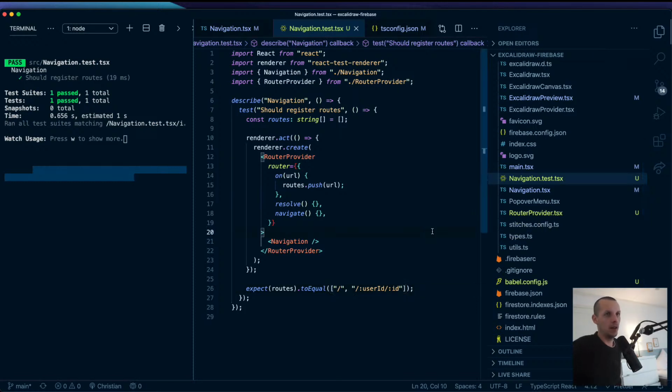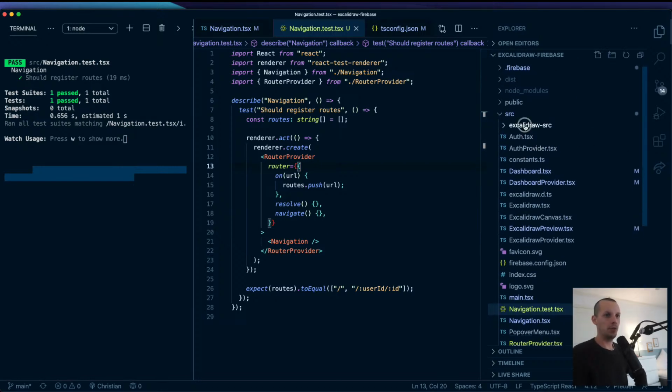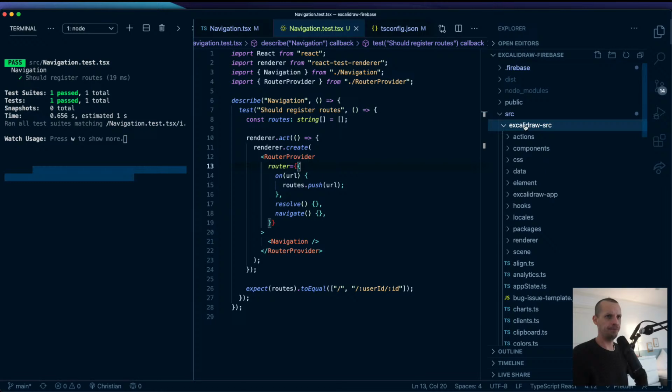Okay, but this is great. At least we got a test running. So the complexity here was the Excalidraw thing. I'm not sure what I'm going to do about this. I think I need to... Yeah, I have no idea what I'm going to do about that. I need to kind of try to isolate it somehow.